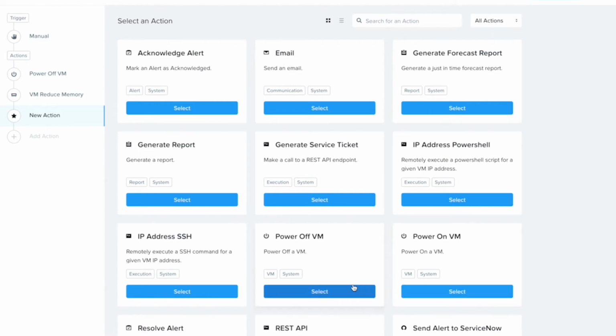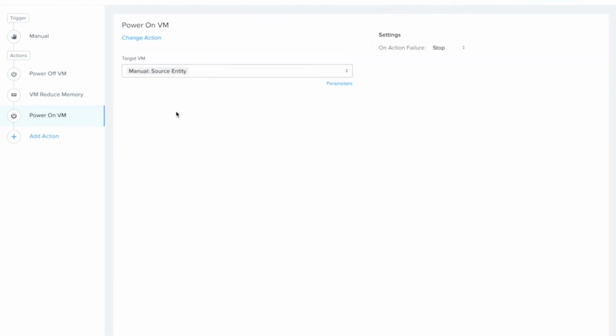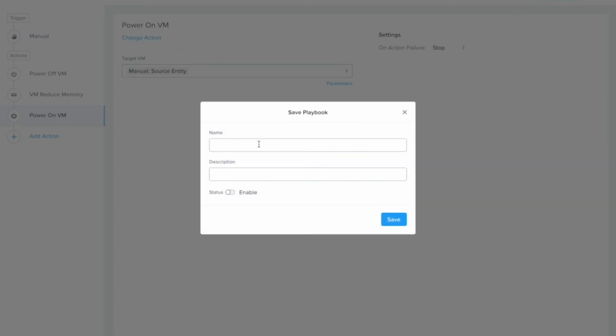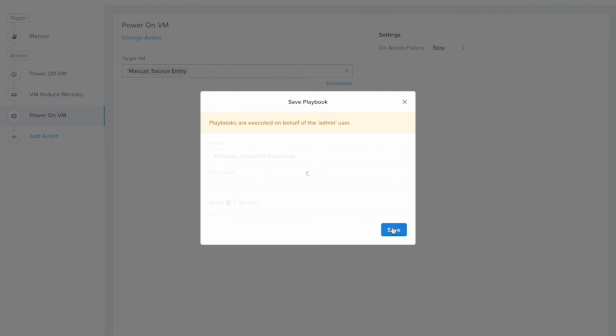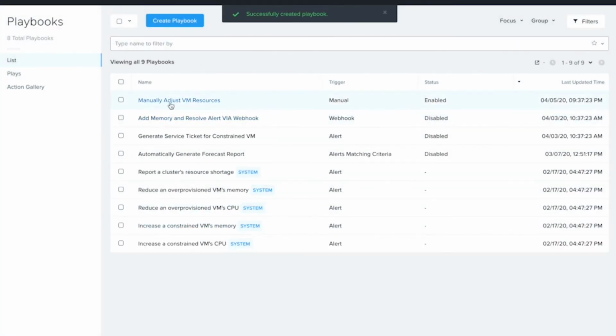And last, we'll go ahead and add a power on VM action. And all these actions will be taken on whichever VM we trigger this playbook on. Now we can just go ahead and name the playbook, enable it, and save it. Now we can go ahead and run this playbook.